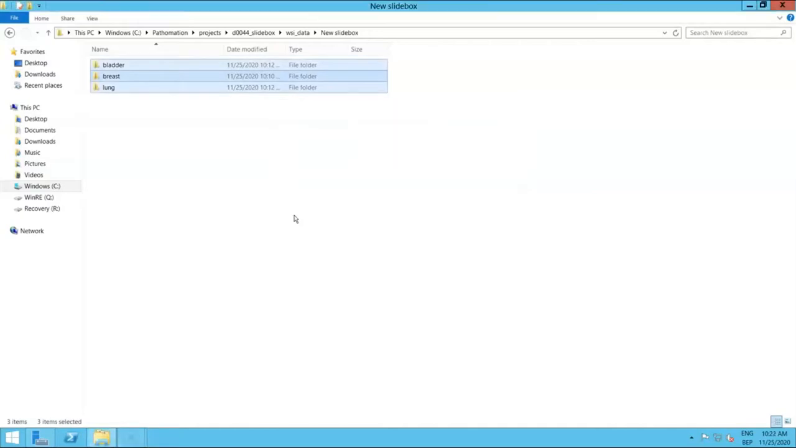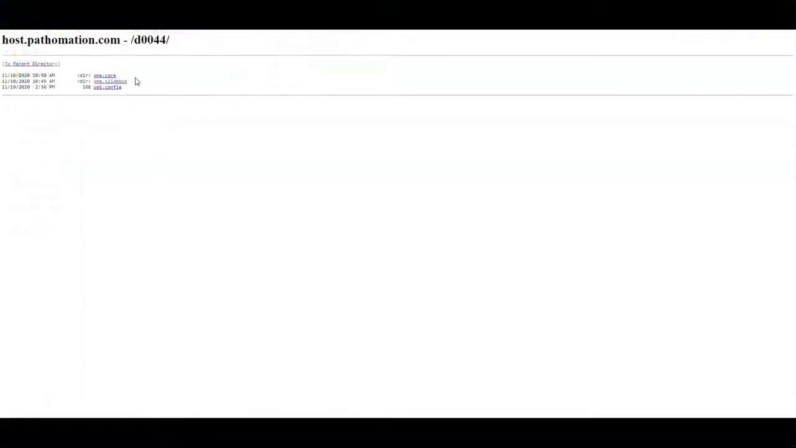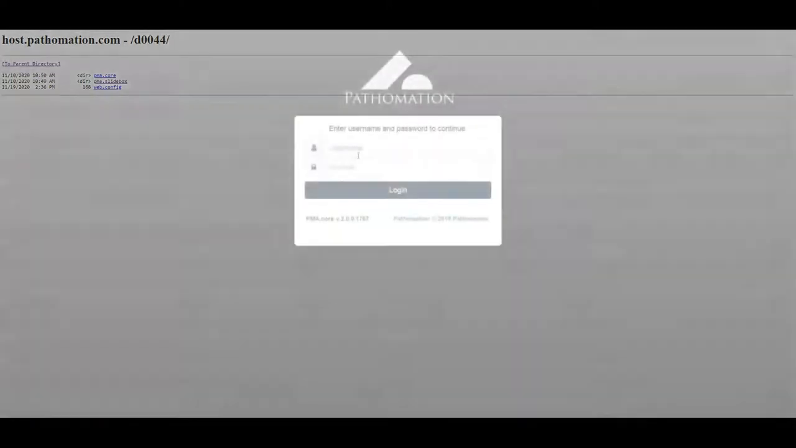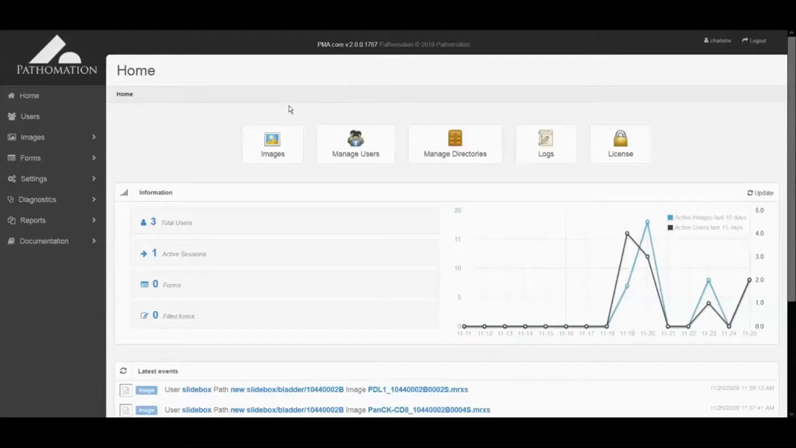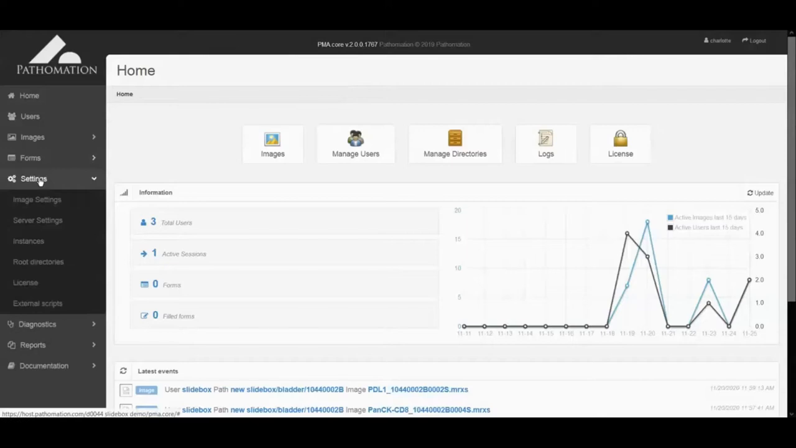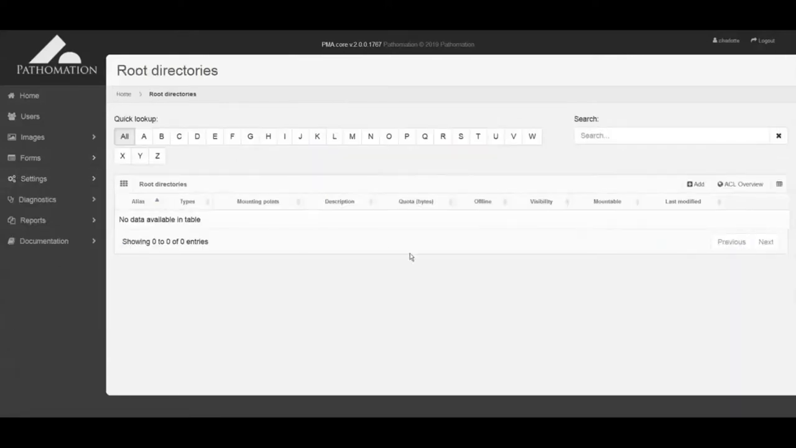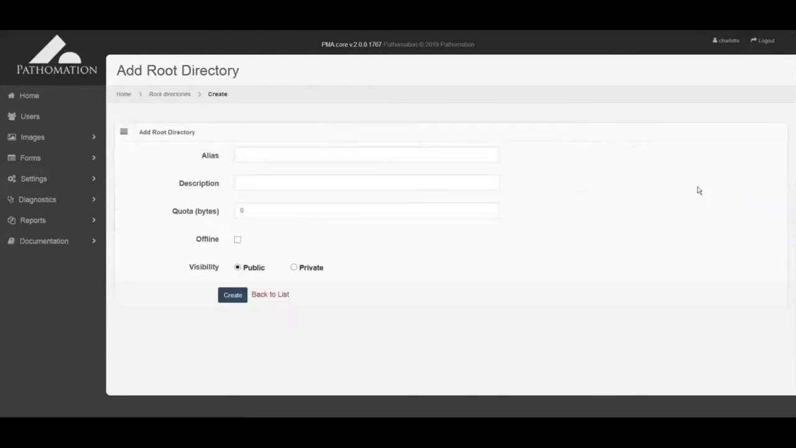After you copied your slides, you have to do some configuration in both PMACore and PMA.slidebox. When I go to my website, I can see both components are installed. We're going to look at PMACore first. I log in to my PMACore installation. Then, I tell my PMACore where my slides are. You do this by creating a root directory.